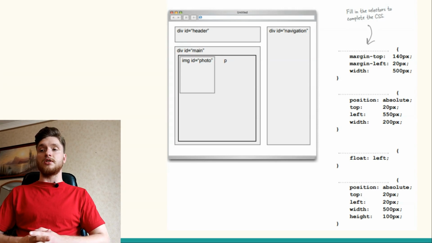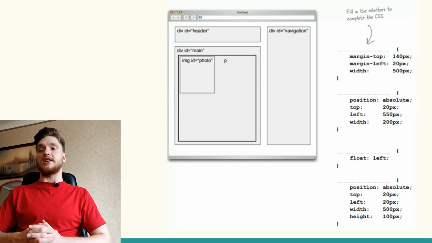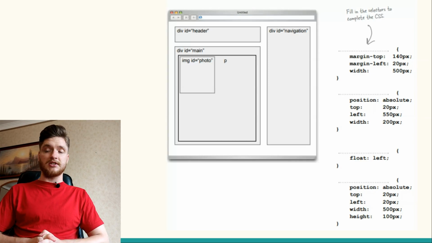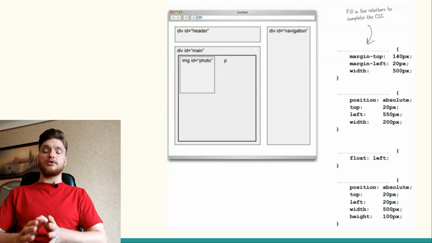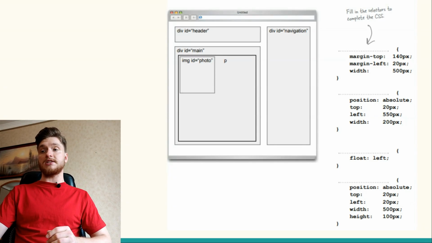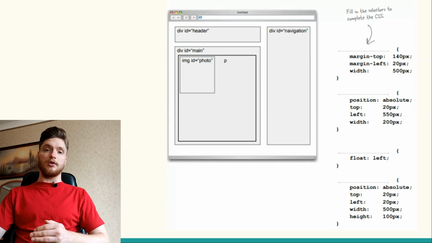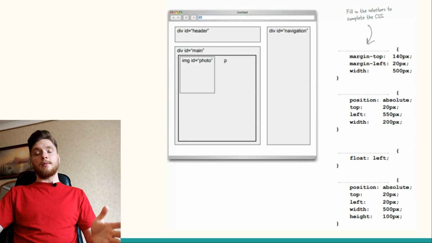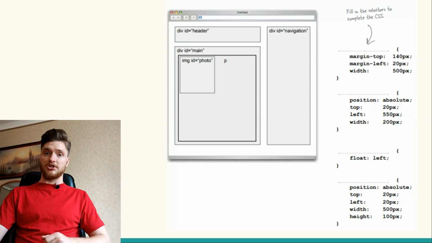Could you position an element completely off screen if you wanted? Yes. For instance, the coupon image is 283 pixels wide, so if you set the left position to minus 283 pixels, the coupon would disappear. It's still there on the page, it's just not visible in the viewport. Remember, the viewport is the visible area of the page.